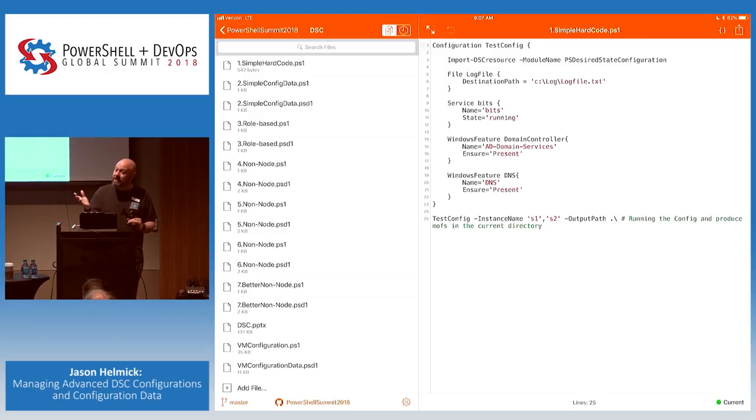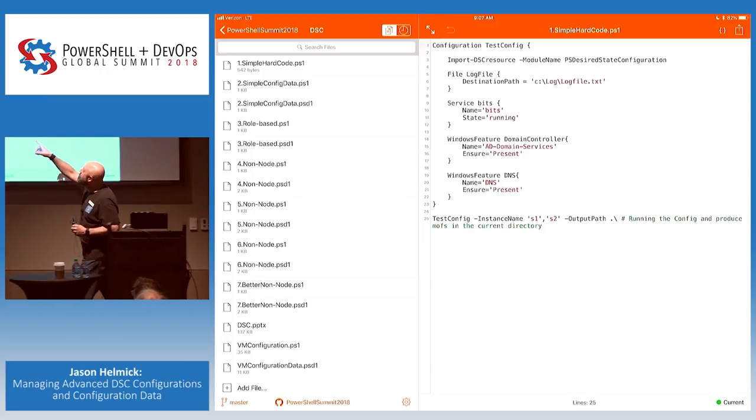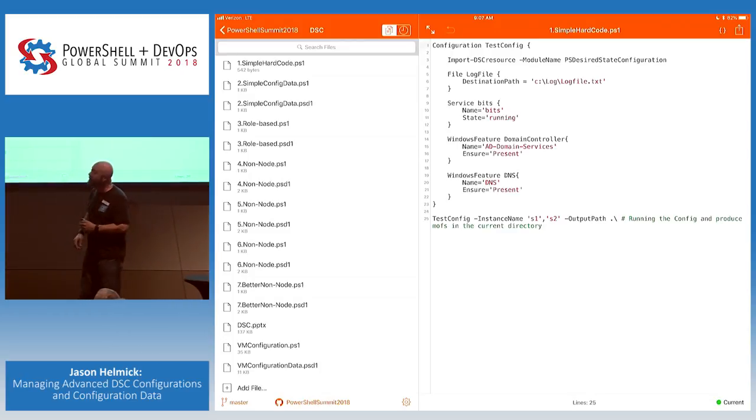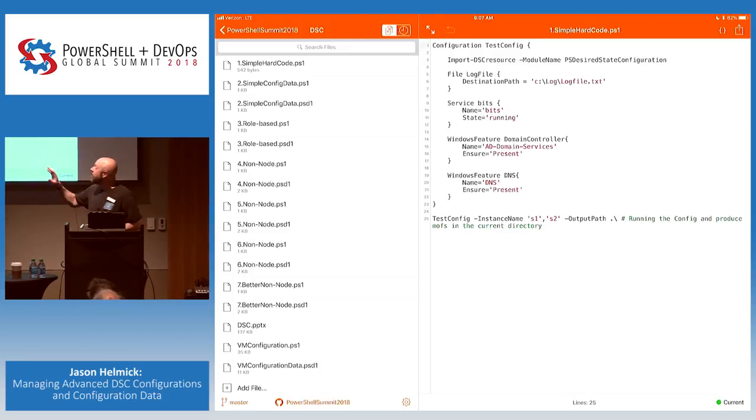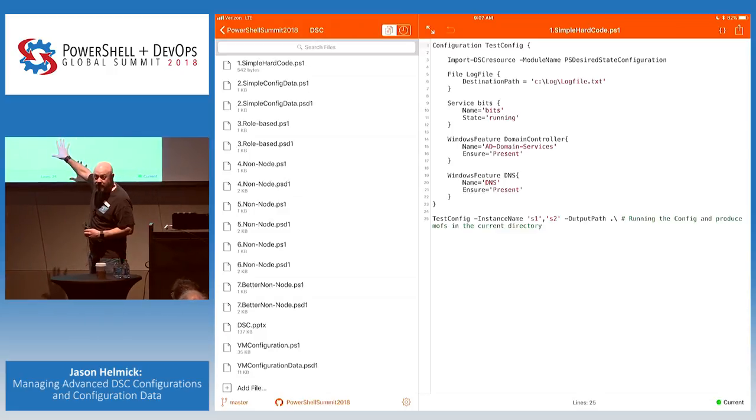However, all my code has that same thing in it too, and I'm going to give you all this code. So let me show you an example. If you look at these two files at the top, number two, simple config data, the PS1 is the configuration. The configuration is not going to change.